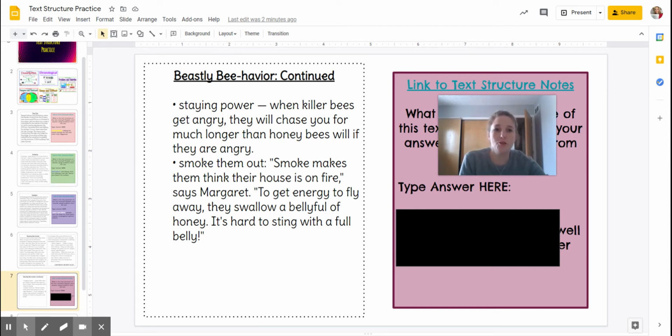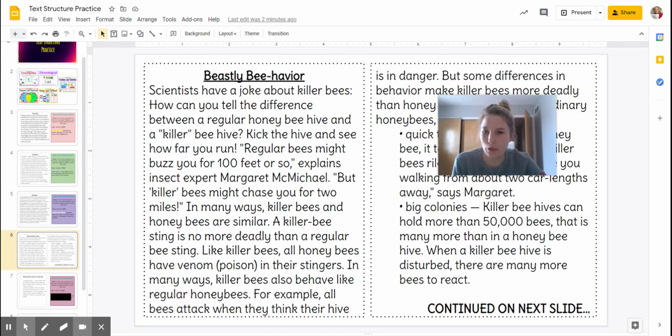Okay, so you guys might have picked up on it pretty quickly. I think I picked up on it pretty quickly, but I'm also the teacher. So when I think about what this article is about, it's about bees, but it's not just about one bee. It's about two bees. We have the honeybee. We also have a killer bee.